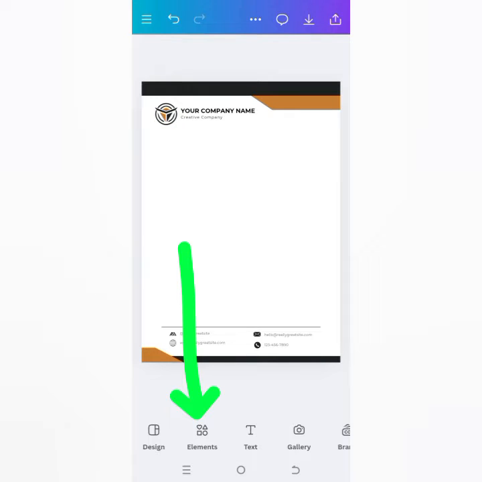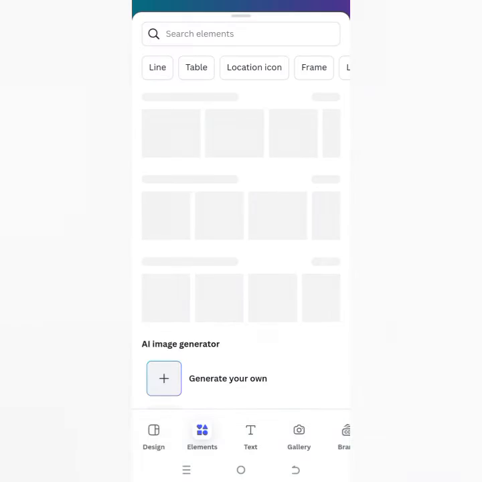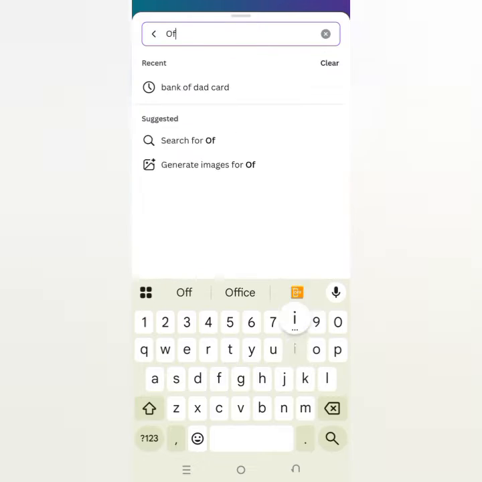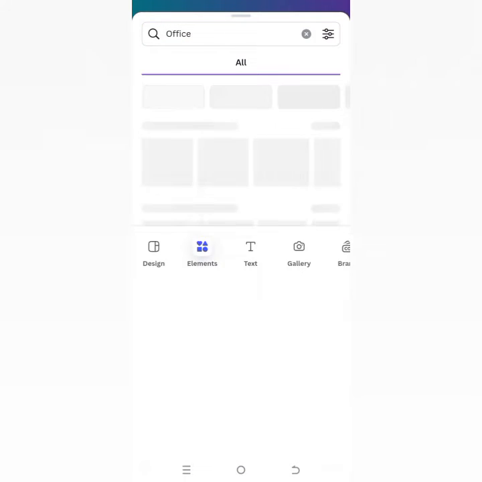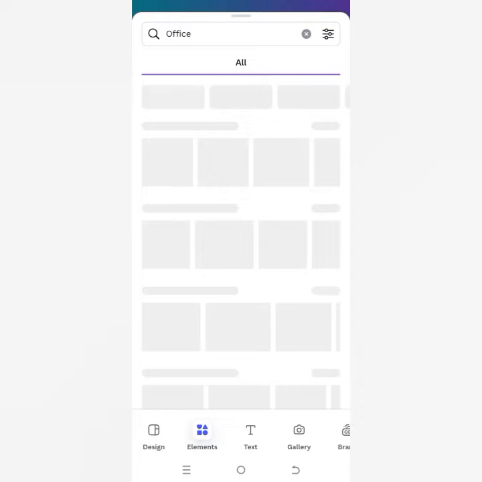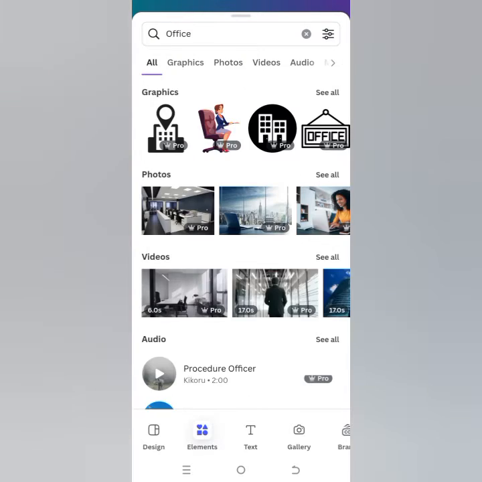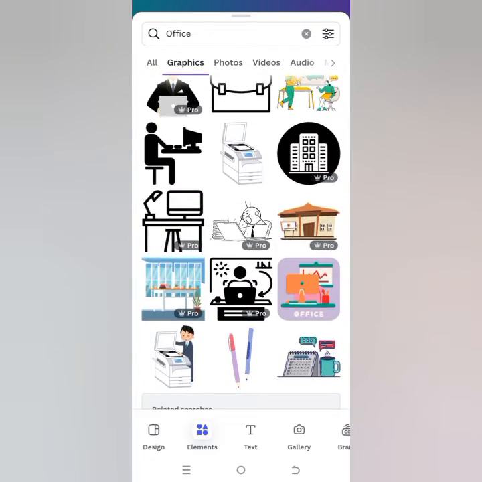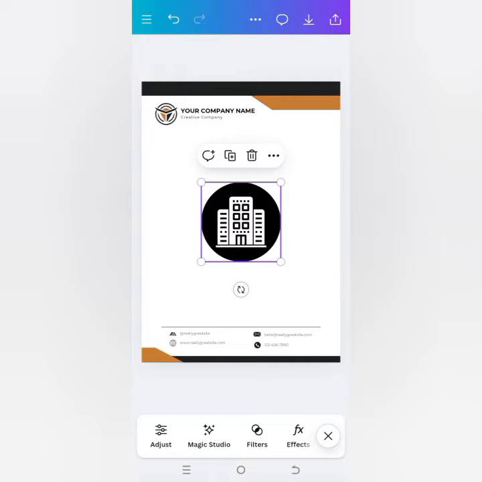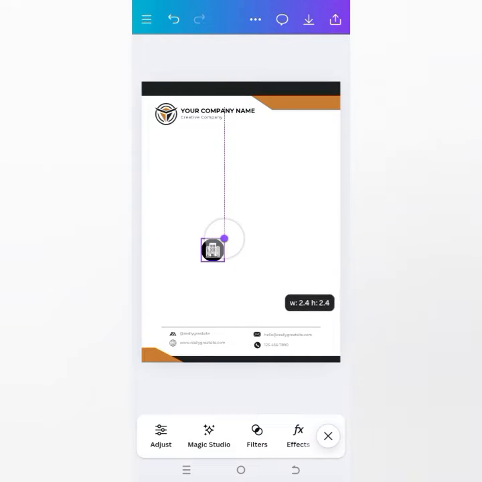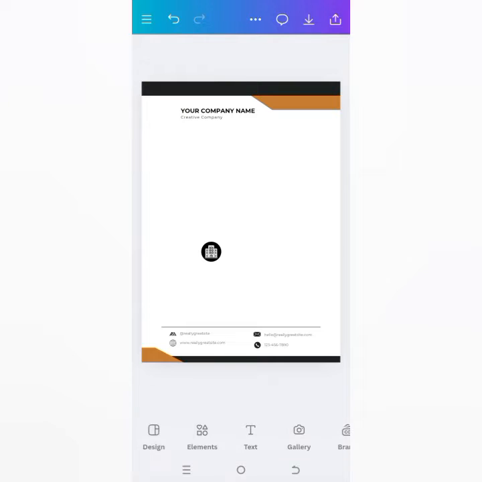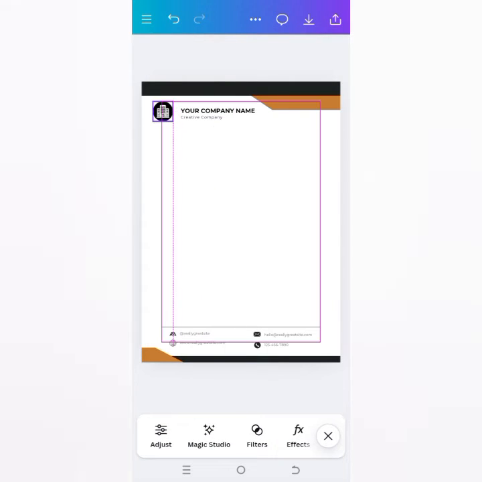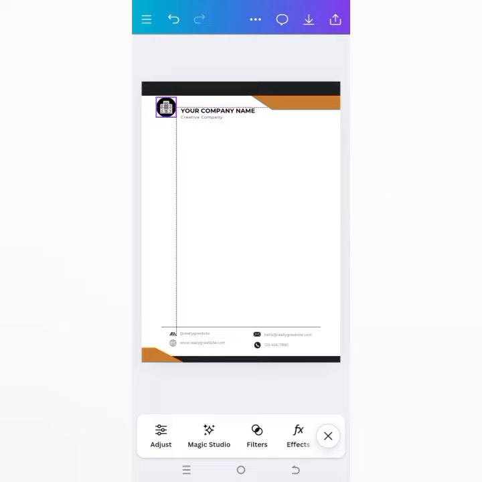If you don't have a logo, you can just go to elements. I'm going to type office now because I'm working on something office. You can also learn how to create a logo on Canva, but then I'm just going to type office in the element search bar. Once it brings it up, I'll go to graphics and search for anything that shows office. So I will choose this element. It's a pro element, but you can also see a free element that you can use. So I'll delete the already existing one and position this one correctly.